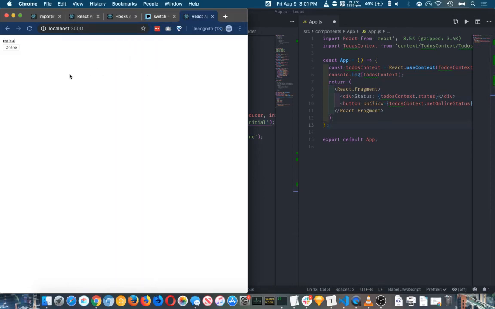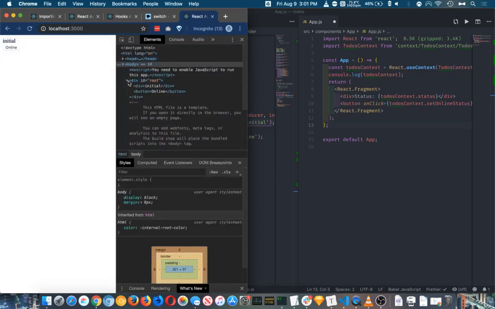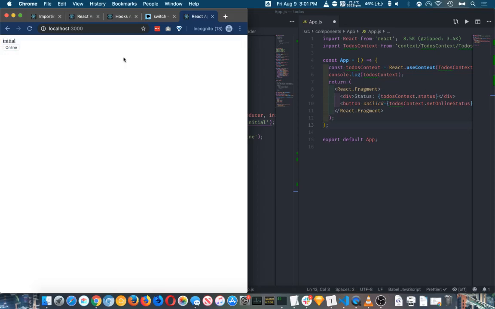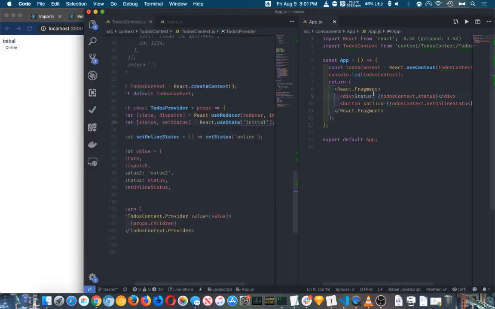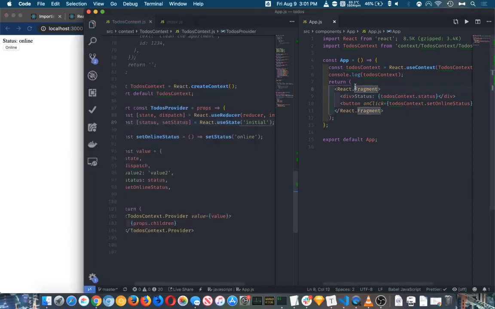Yeah, so if we look over here and we look at our elements, you'll notice we have our div of initial and online. We don't have our React Fragment there. Now, this is our status here, right? Status is initial state. Now, I can click online. Status is now online. All right.